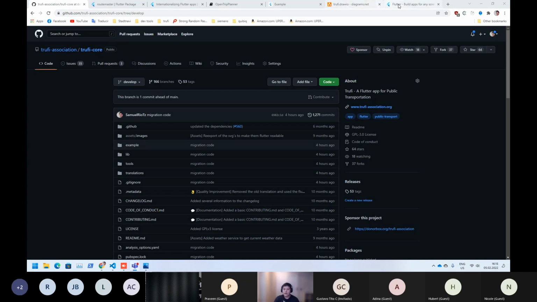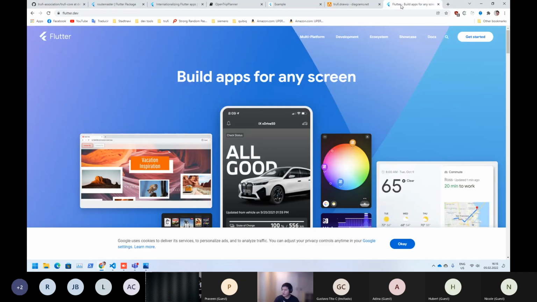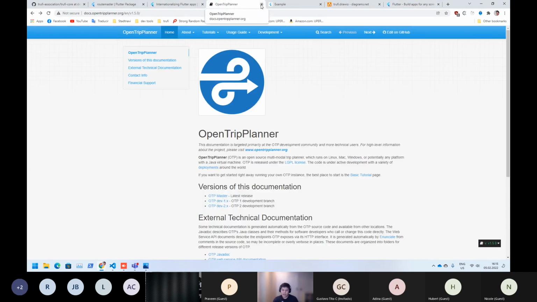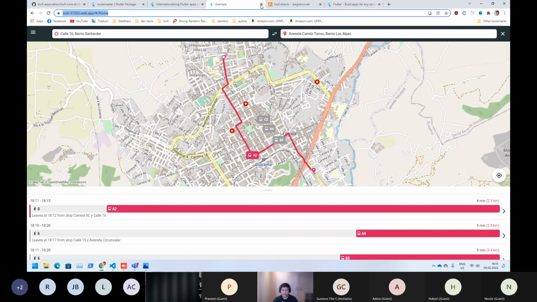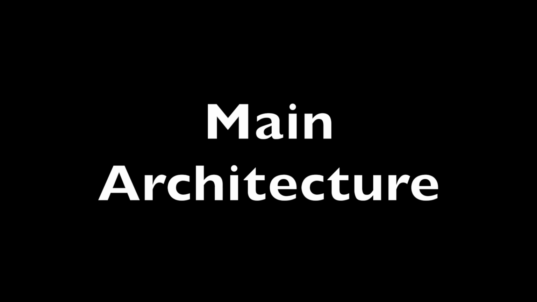So do you have any question until now? Maybe no. I don't see any questions so far. Okay, so then we are done on the backend. I hope that's clear. So I will just close it. So now let's go to the main architecture, how it works.